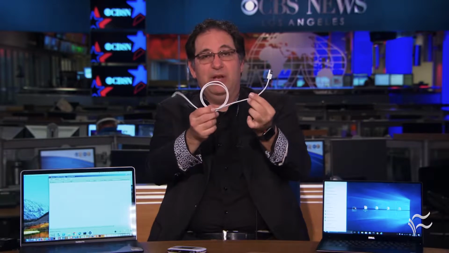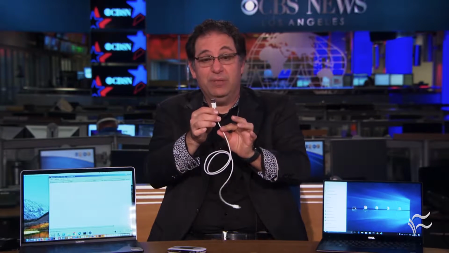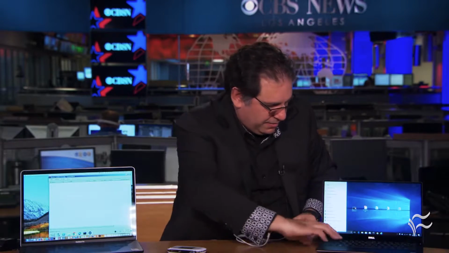So what we're going to do here is I'm going to plug in what looks to be an ordinary Lightning cable that you would charge your iPhone with or another type of Apple device. So we're going to go ahead and plug it in. I have this on my screen. Here we go. And it just looks like your desktop is up. So I'm going to plug in the cable.